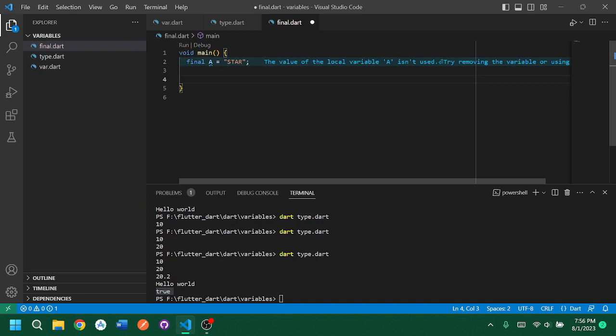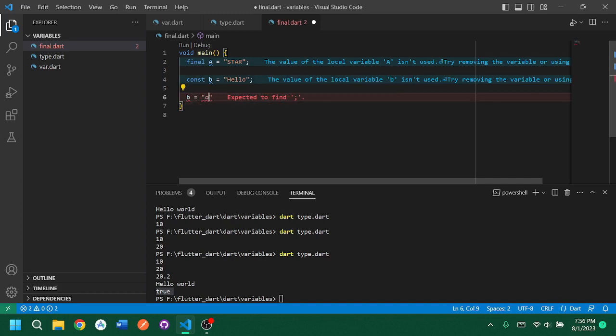There is another keyword called const. Okay, now let's try to reinitialize it. So you can see that a constant variable can't be assigned a value. So for both final and const, we cannot reinitialize them, and we will use these two keywords when we work with a fixed value for a variable.